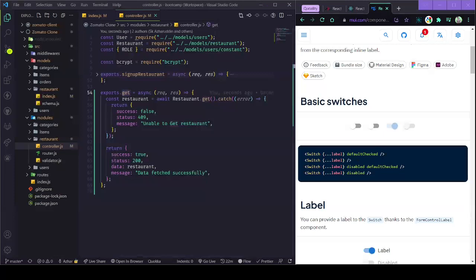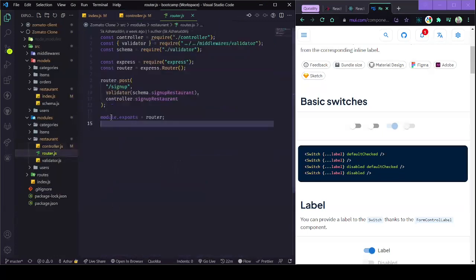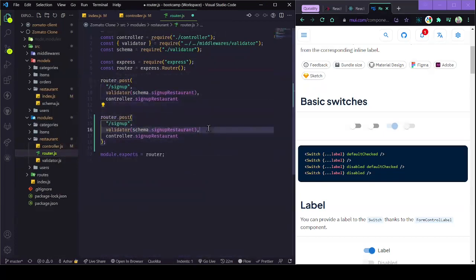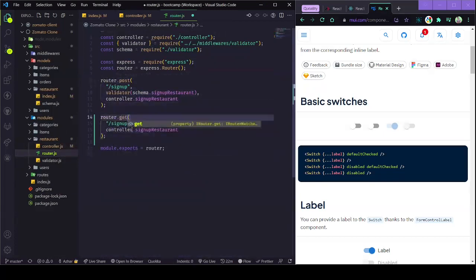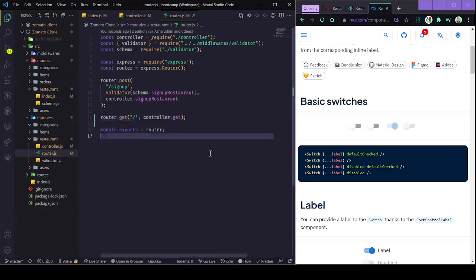Duplicate, rename, get restaurant. Now we also need to add this in the route. This get. Now let's go to our route, and let's clone it. We don't need any validator because this is going to be get, and then here just controller.get, and this should be the home page. Perfect.